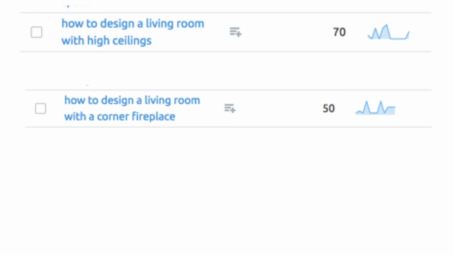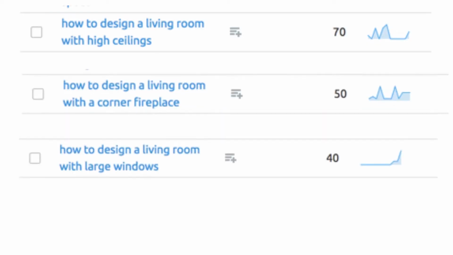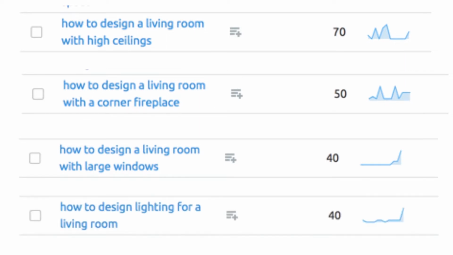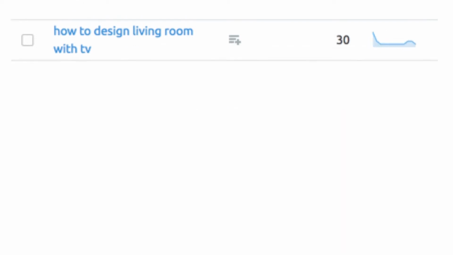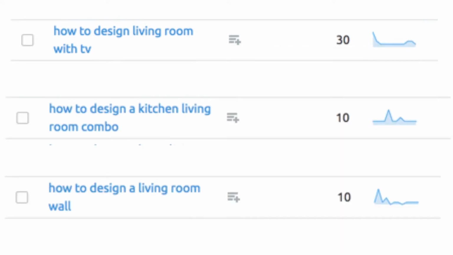Another example that we found: how to design a living room with a corner fireplace, how to design a living room with large windows, how to design lighting for a living room, how to design a living room with TV, how to design a kitchen living room combo, and how to design a living room wall.